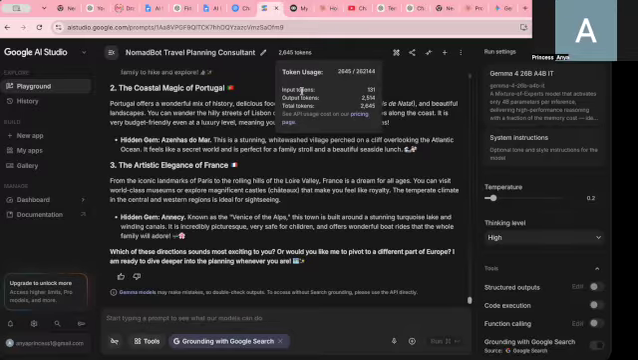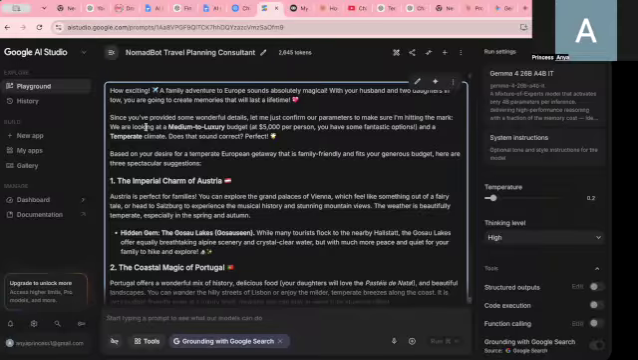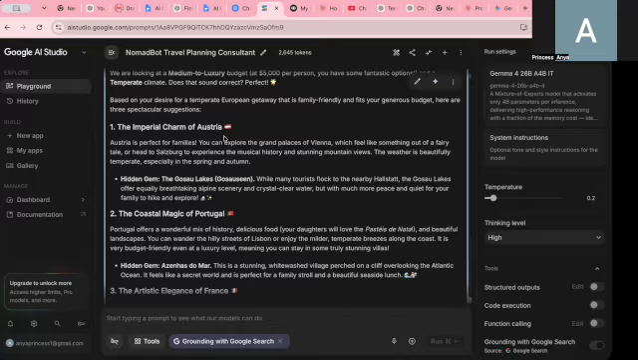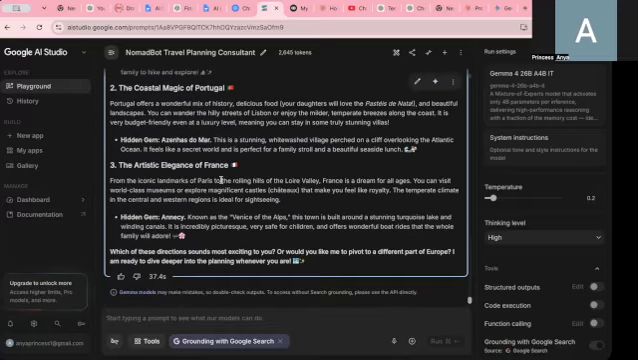The input token is my prompt. It gives me 131. And the output tokens, the response, gives me 3514. And the total token is actually what it provided for me, right? Based on the budget that I gave to it, it gave me three different options: Austria, Portugal, France.